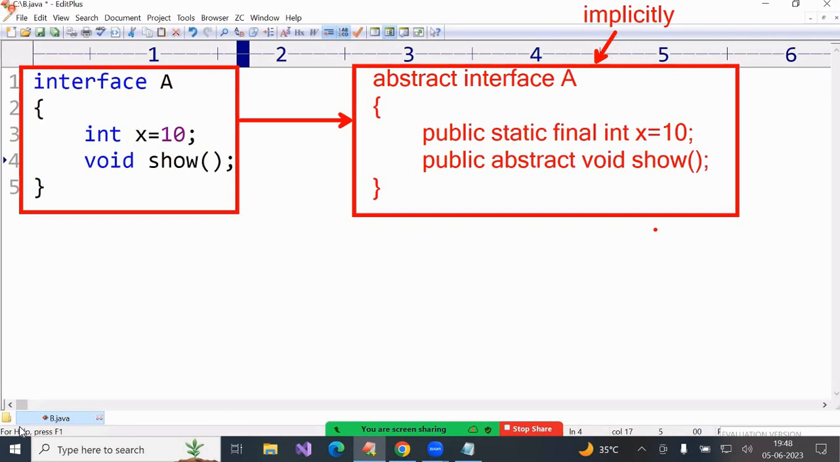Is it over? Here, for you it appears like this. For the compiler it appears like this. So even if I write it like that, you have to assume it like this. Then only you can understand the subject.